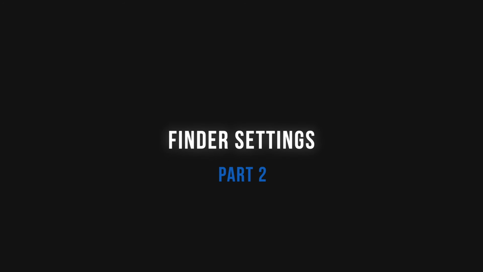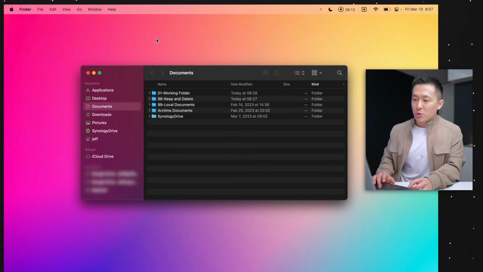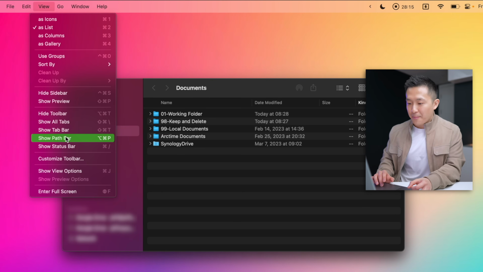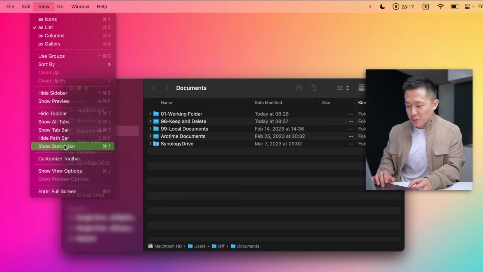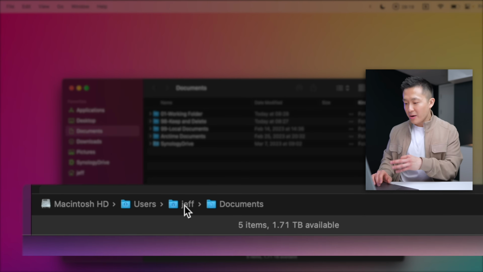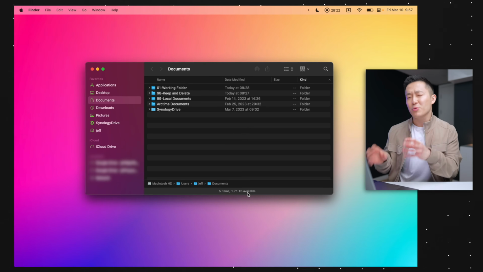Moving over to our lovely macOS file management app Finder, go to view and toggle on both path bar and the status bar so you can quickly see where you are and how much storage you have left without having to dig around for it.